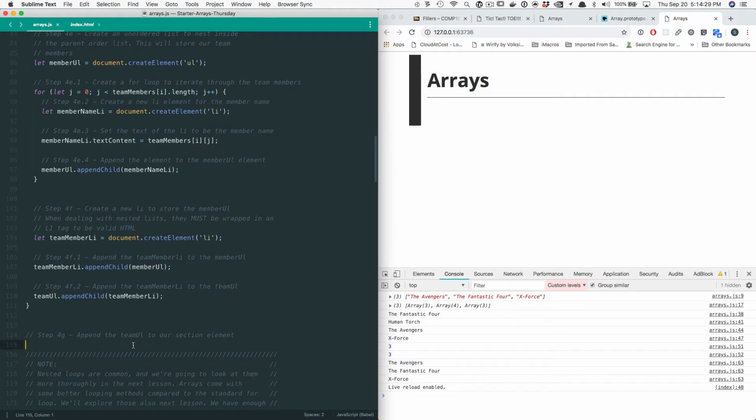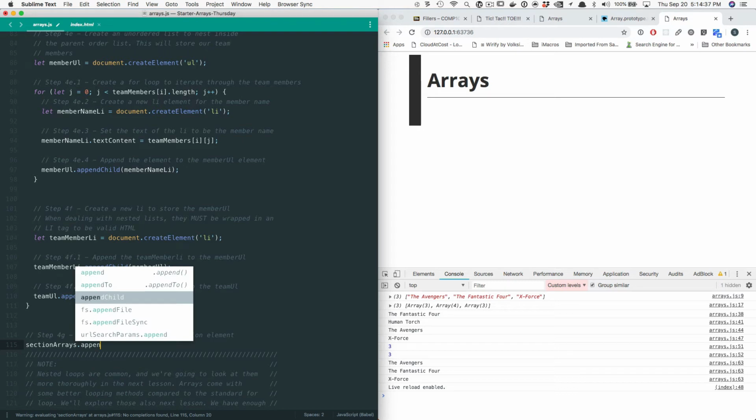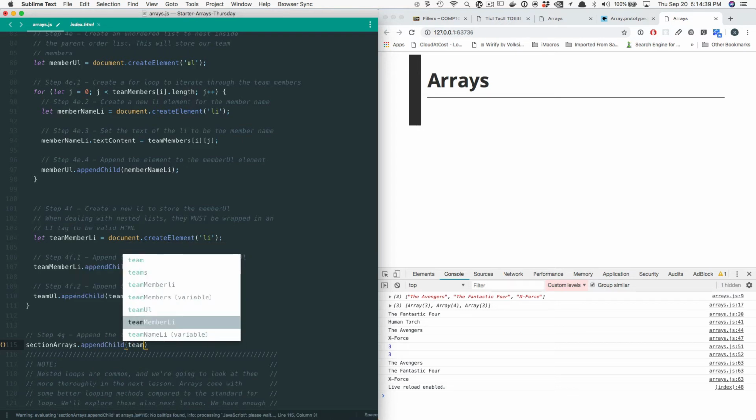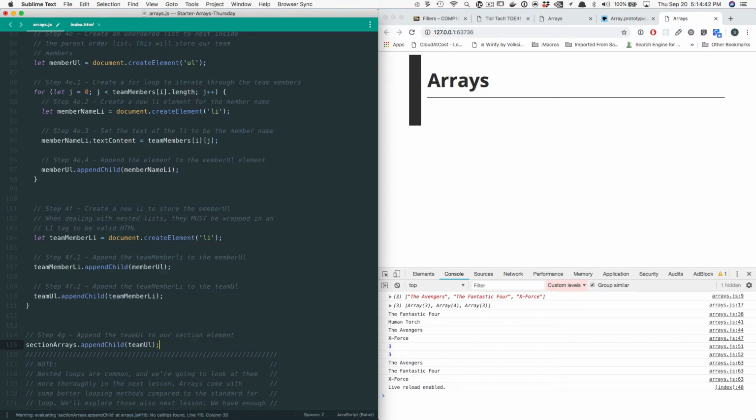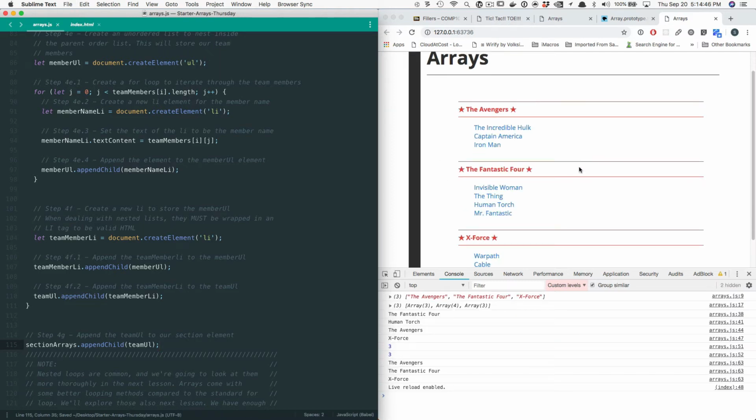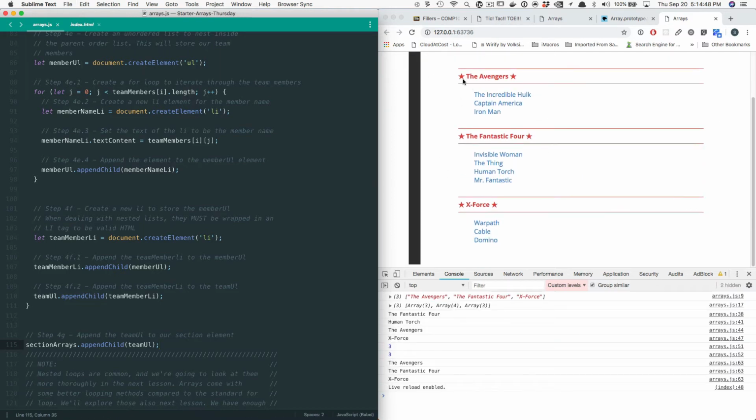And then last but not least, we need to append that whole built list to our section arrays. So dot append child team UL. And when I save, you should see it show up over here. And sure enough, there we are. I've added some nice styling to give it the little stars, make it look kind of heroic and very patriotic. But let's take a look and see what's happening here.